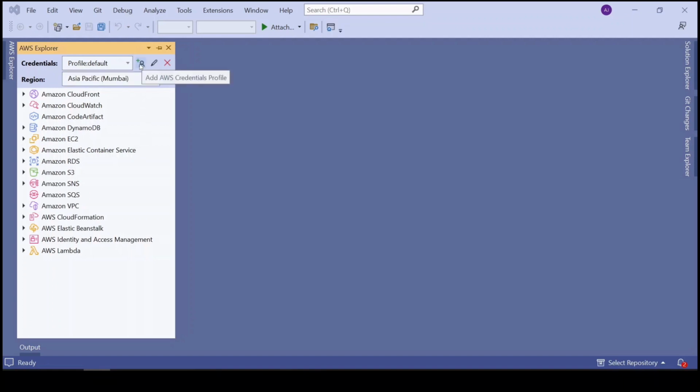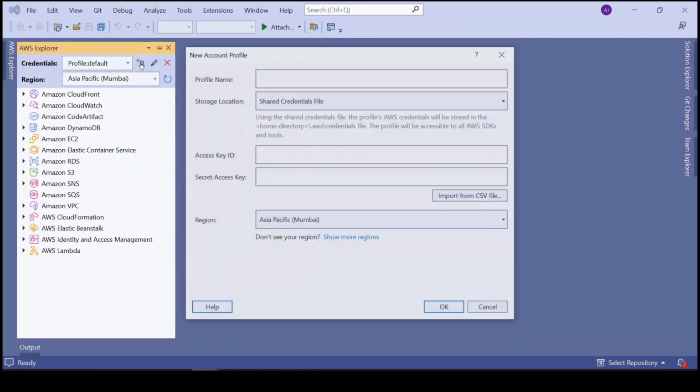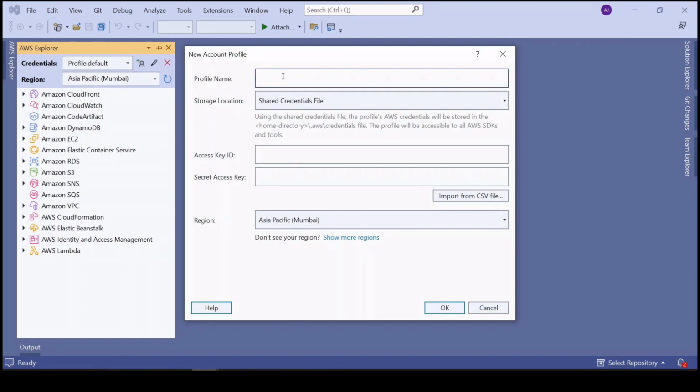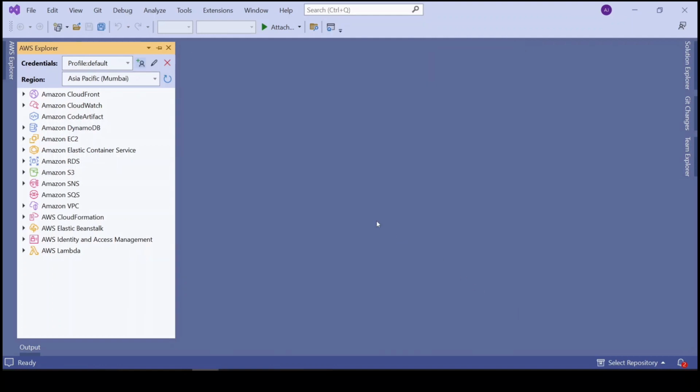You can just click on this Add AWS credential profile. You have to provide some name to your profile, and you have to create an IAM user in your AWS account and generate security credentials. After generating security credentials, you have to provide the access key ID and secret access key here, and just press OK. Once you do that, this Visual Studio would be able to communicate with the AWS API and get all the information in this Explorer.